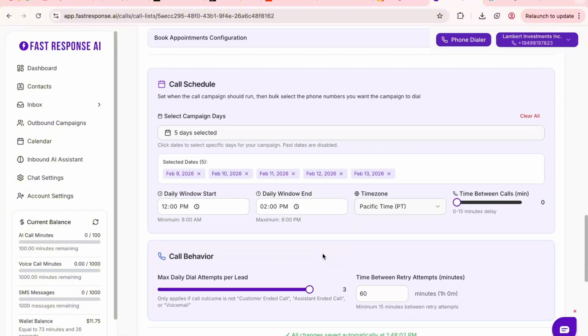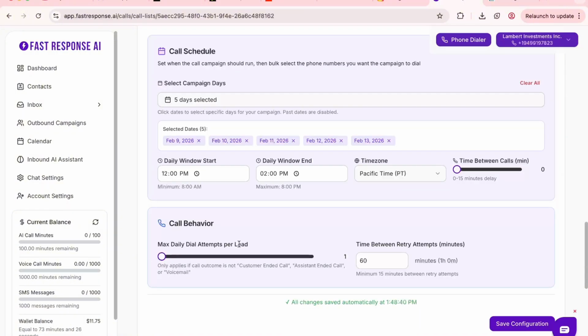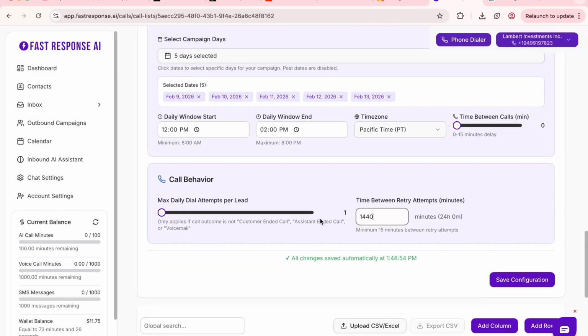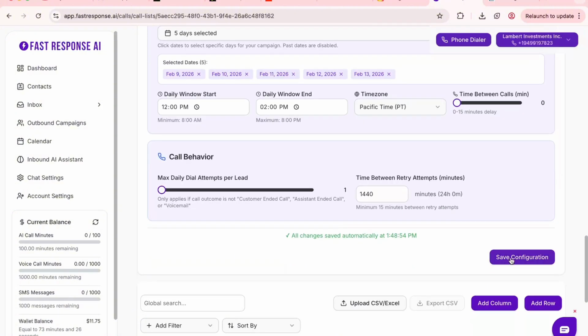Pacific Standard Time. Now here you can choose how many times you want to redial someone if they don't answer. So let's say they don't answer. We want to only dial them once a day. But if they don't answer, we're going to wait 24 hours. So that would be 1,440 minutes. So 24 hours later, it'll call them again. And this will just continuously go on until the person answers. Once you're done with that, you can save your configuration.